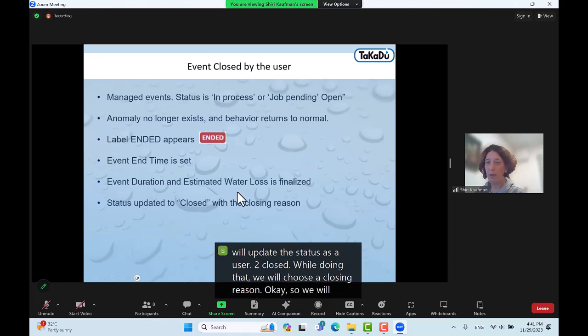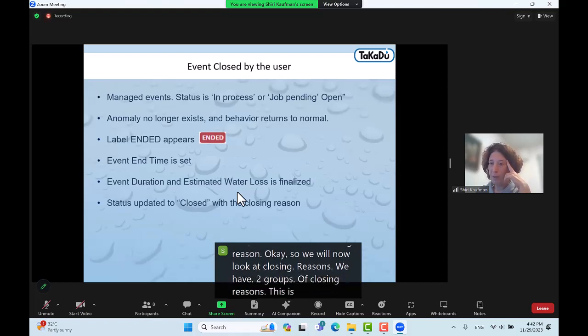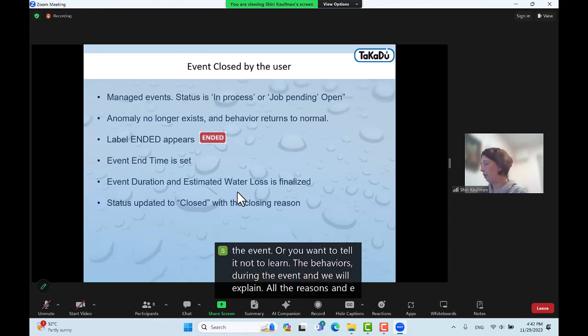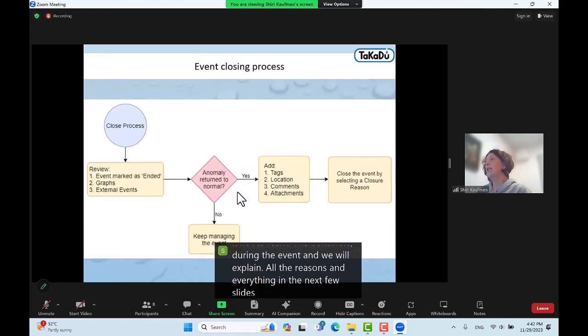Okay, so we will now look at closing reasons. We have two groups of closing reasons. This is the point of time where the system needs to learn whether it needs to learn the behavior of the supply or the patterns during the event, or you want to tell it not to learn the behaviors during the event, and we will explain all the reasons and everything in the next few slides.